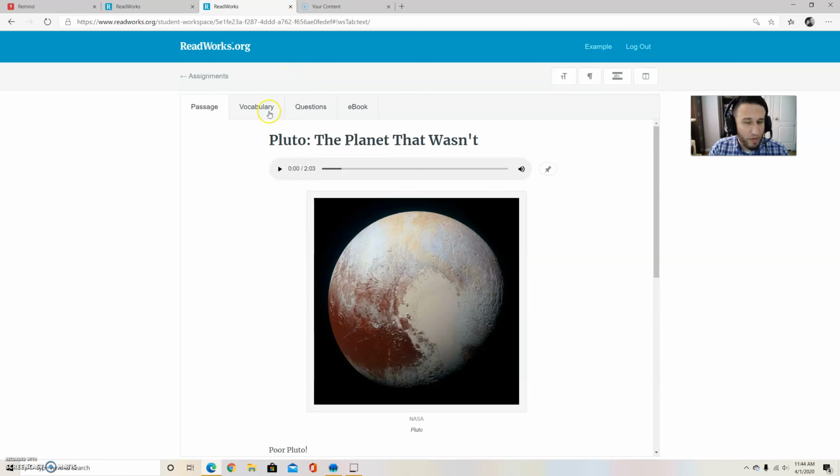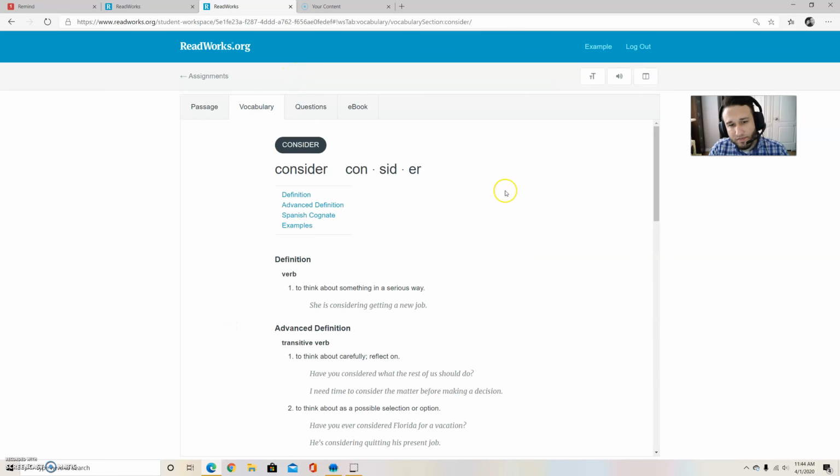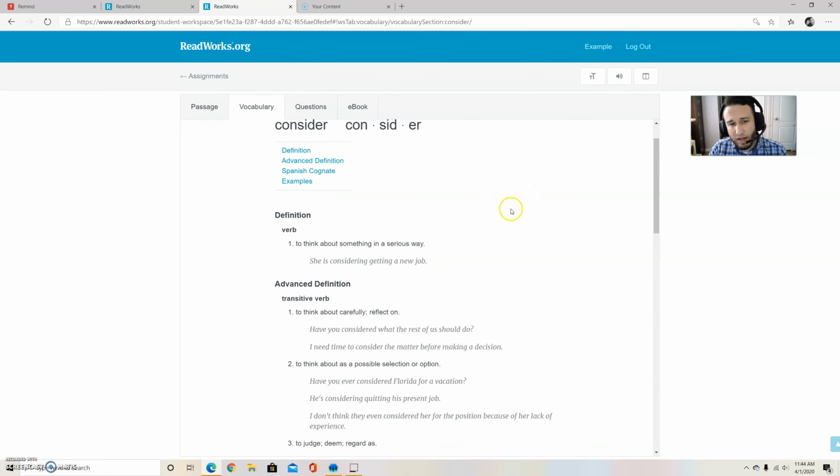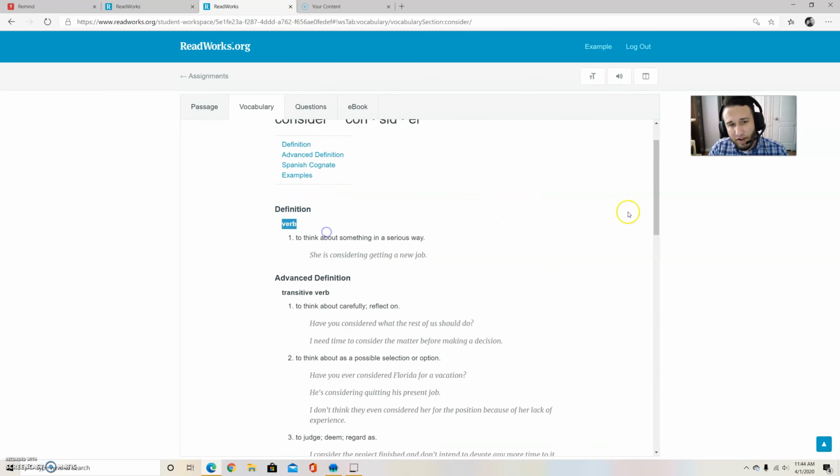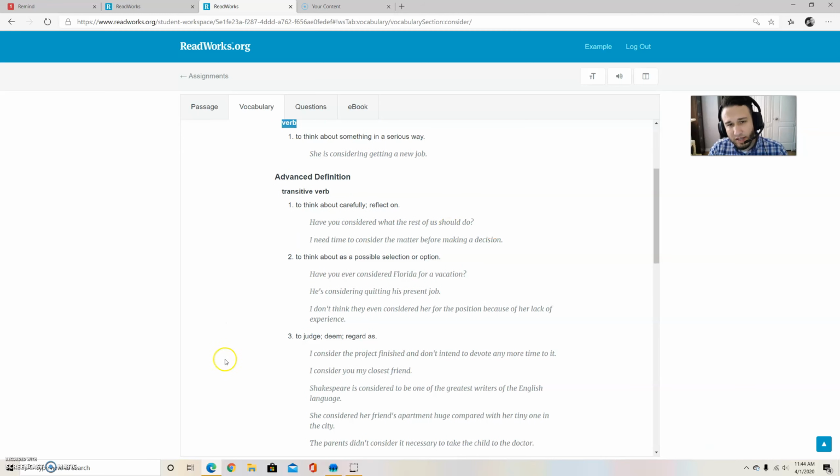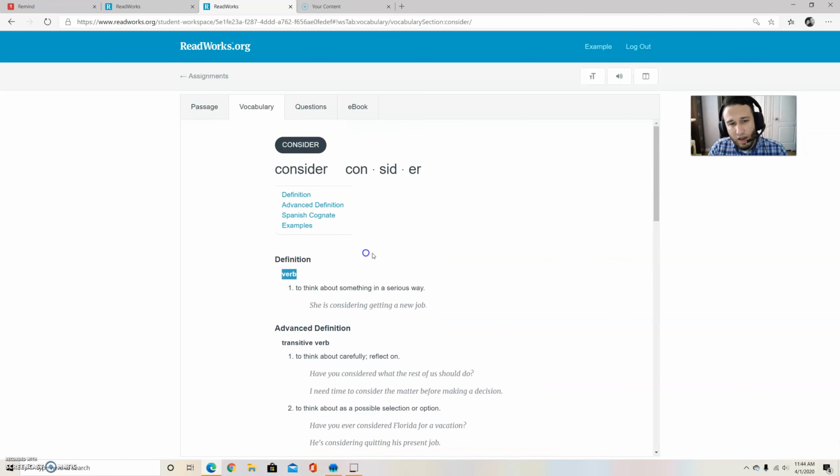The other thing we have here is if you go to vocabulary, it has vocabulary words that go along with the reading passage with the definition and some examples of how it can be used. I mainly want you to focus in on the definition part and then the first example it gives.